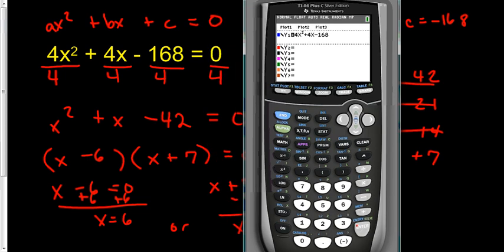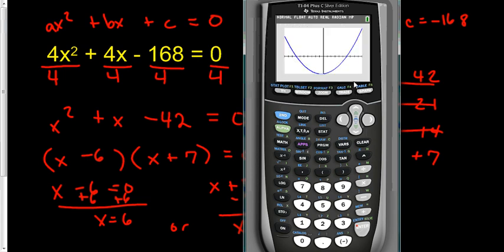See, y equals 4x squared plus 4x minus 168. This is pretty much like a y right here. When y equals 0, this line is going to be touching the x-axis someplace. Let's go through and actually hit graph and see what happens.